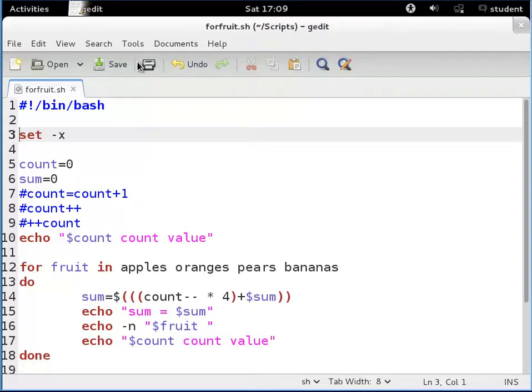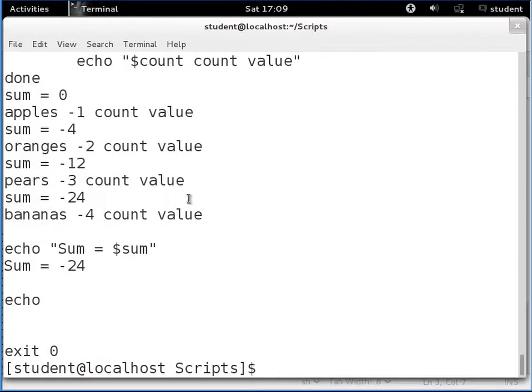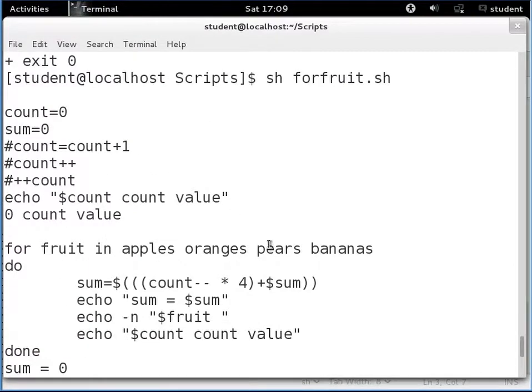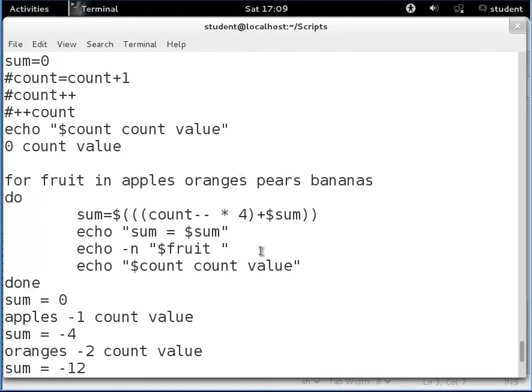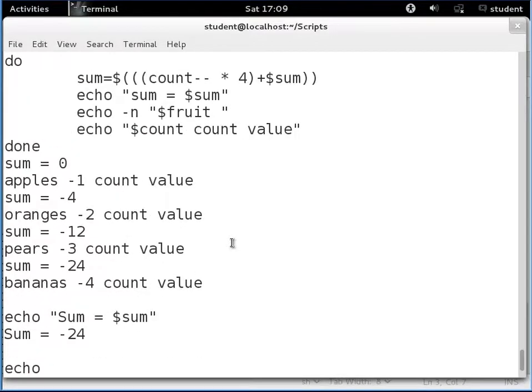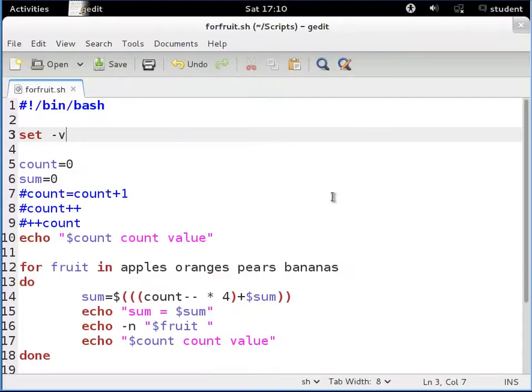There's also some other ones. -x displays all the commands and their arguments as they are executed. This option is often referred to as the shell tracing option. -v is going to display all lines that are read. So for instance, if I did -v instead, right here, you can see the results of it. It displays all the lines that are read. So this is all the lines that it reads in from the shell script as it executes and displays them.